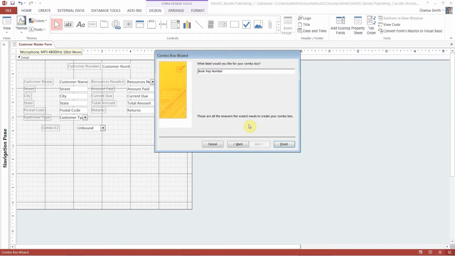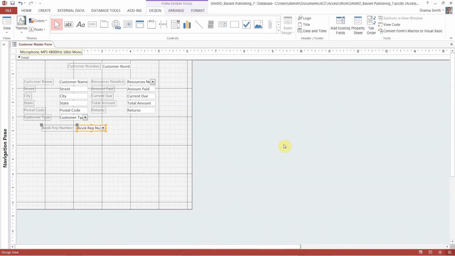Then we're going to hit finish, and we will move the label so it looks like the one in the book. So it looks like this is just to the right of the 3. So about like this. It looks like I might need to change some of my other labels, but that's okay. I can always do that later. And then hit save.